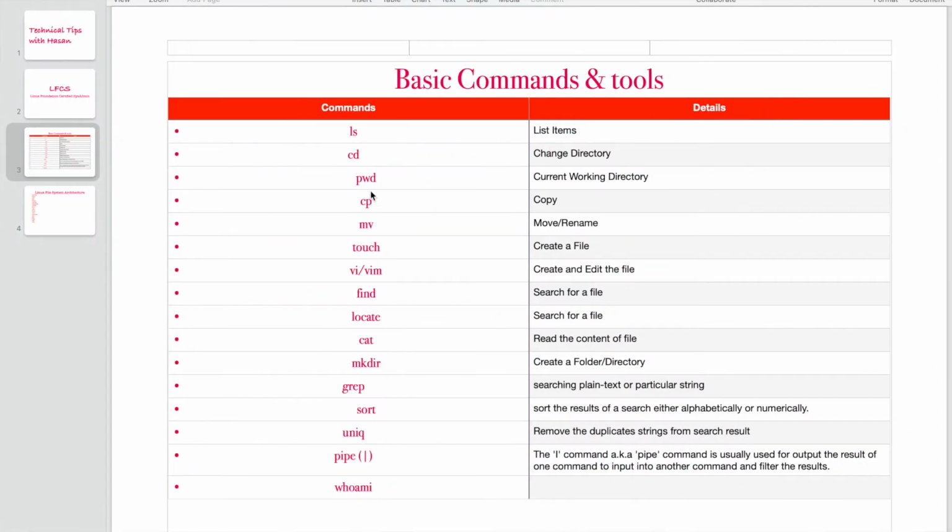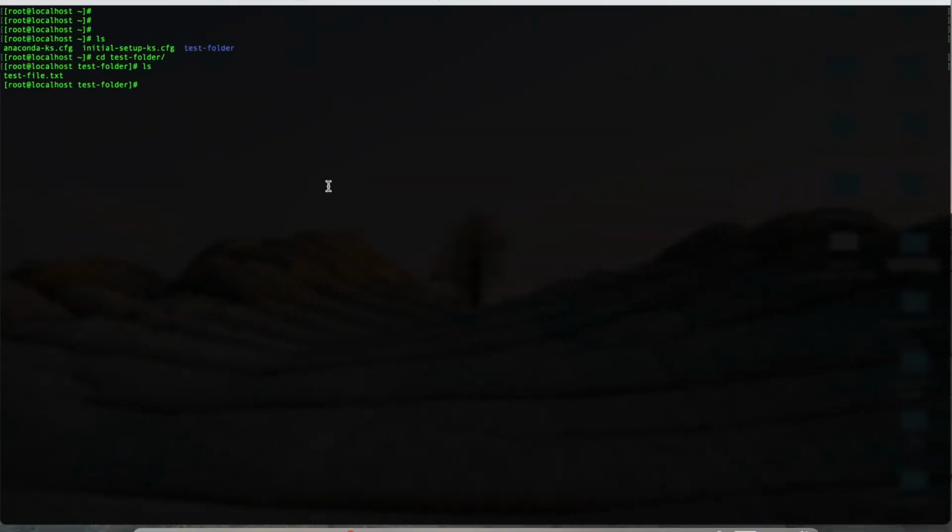The next command is pwd. If we want to know where we are working, we can type pwd, and it will tell us the full path of the folder in which we are. So we are in the root and test folder there.